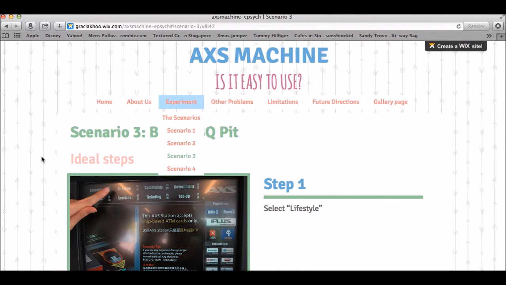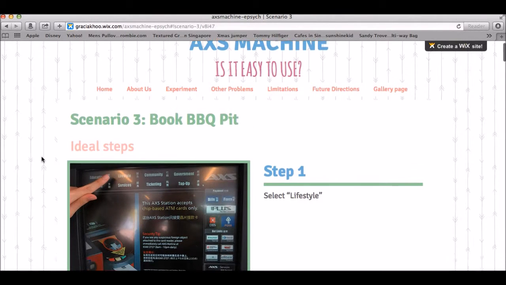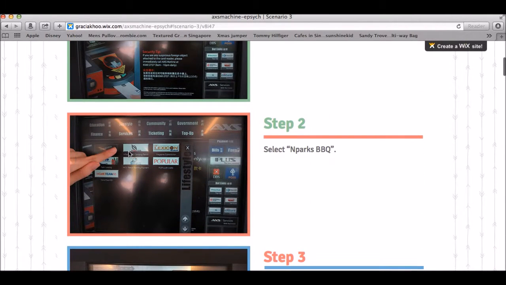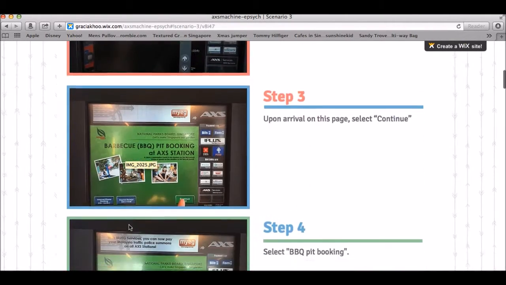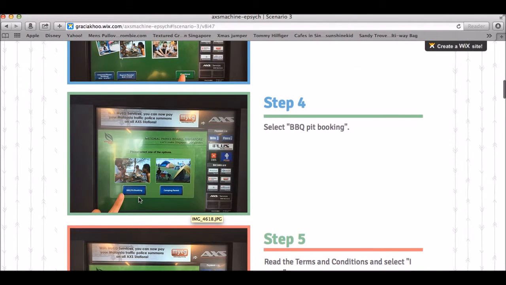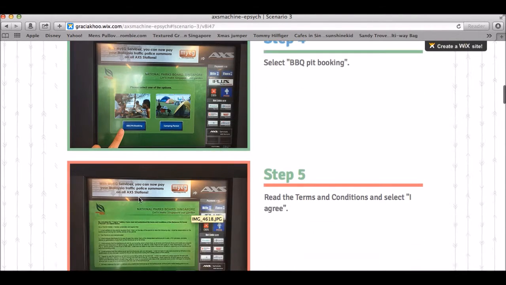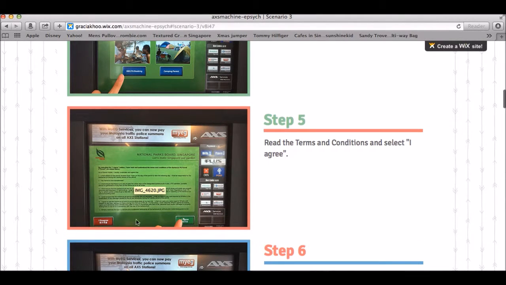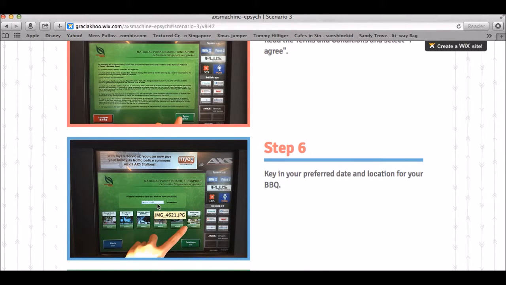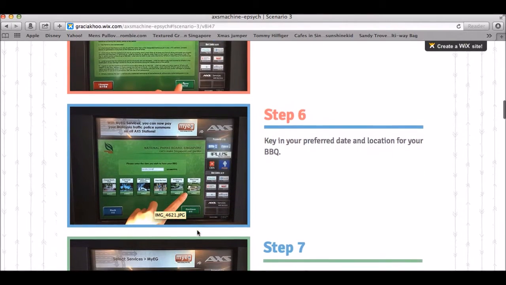So scenario 3 is to book the BBQ pits. So the ideal steps are firstly to select lifestyle, secondly select NParks BBQ, thirdly to select continue, fourth to select BBQ pit booking, fifth step is to read the terms and condition and select I agree. The sixth step, to key in our preferred date location as well as to choose the location of our BBQ. For this one, it's West Coast Park.